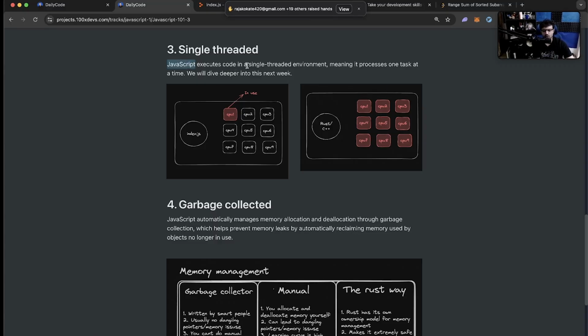JavaScript executes code in a single threaded environment. This is some new jargon. Single threaded environment. What does that mean, Harkirat? Meaning it processes one task at a time. Now this is not technically true. It can interleave between tasks, but at a high level, try to understand with me. Next week we will understand what I mean by interleaving, asynchronous, and a bunch of other terms. For now, it processes one task at a time is one way to say it.